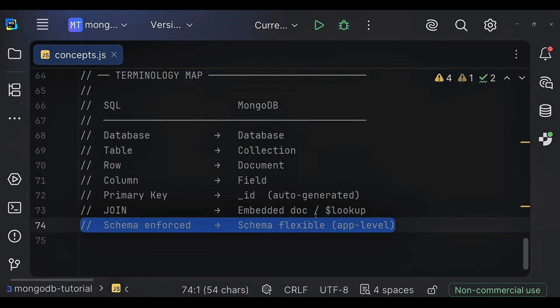And then the big one, the schema. In SQL, the database enforces the schema. You define your columns upfront. You cannot store a value in a column that doesn't exist. In MongoDB, the schema is flexible. The database itself doesn't enforce it. Two documents in the same collection can have completely different fields.